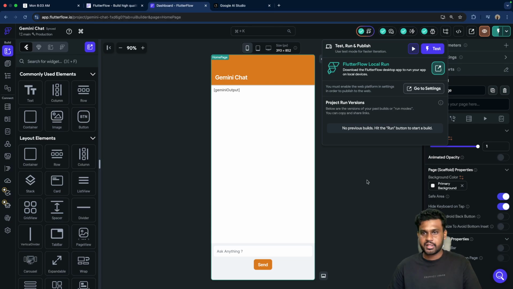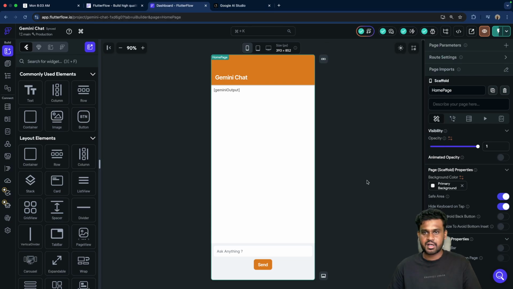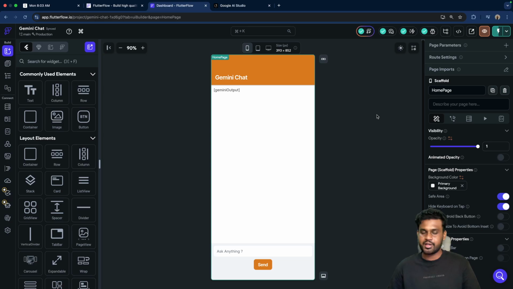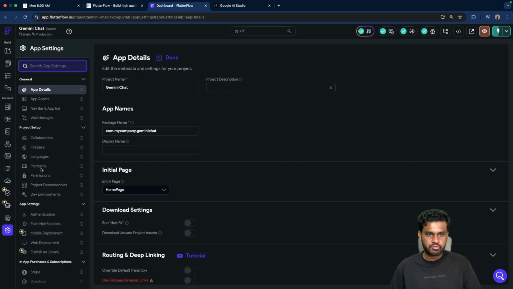Now if you want to deploy, okay, so you need those APK files, right? Let's say you can connect it. These are all the premium features. Connect to GitHub repo, open in VS Code, refactor, download project YAMLs, download APK files, refactor project, everything. But a website you can deploy for free. Let's do that. So let's go to settings and let's go to platforms.